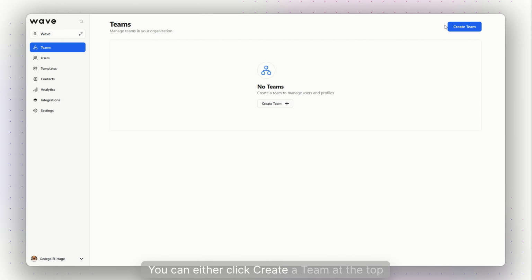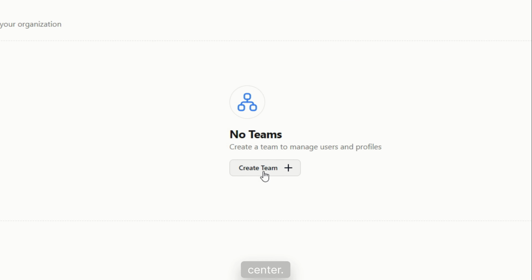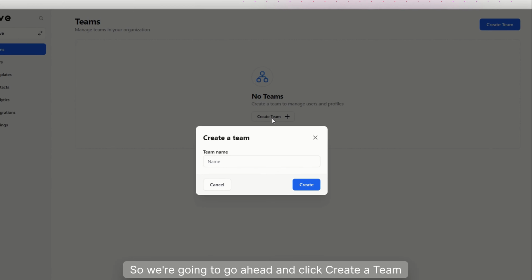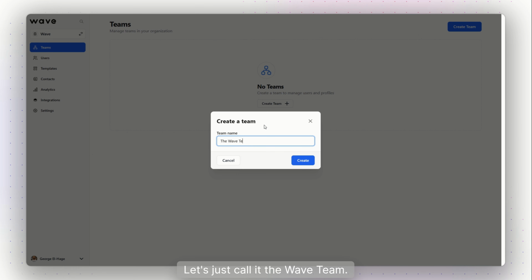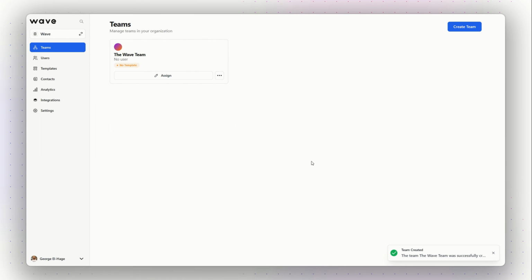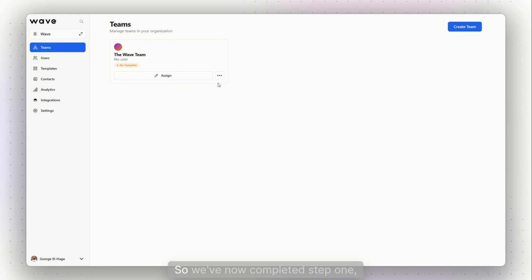You can either click create a team at the top right corner here, or create a team right in the center. So we're going to go ahead and click create a team right in the center. Here, we'll name our team. Let's just call it the Wave team and click create. Now what you'll see is that it's created a team, but there's no templates assigned or users. Now, just a quick note, templates are the designs that can be applied to all team members within that team. So we've now completed step 1, which is creating a team.